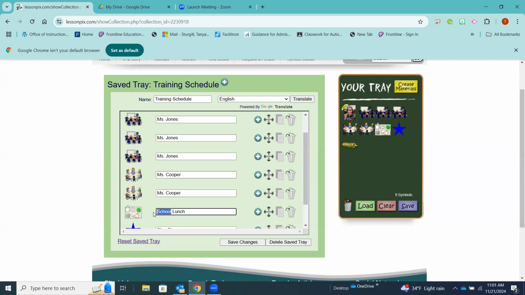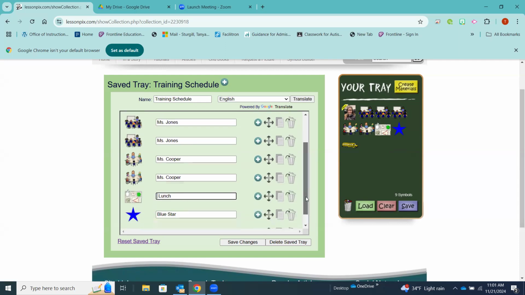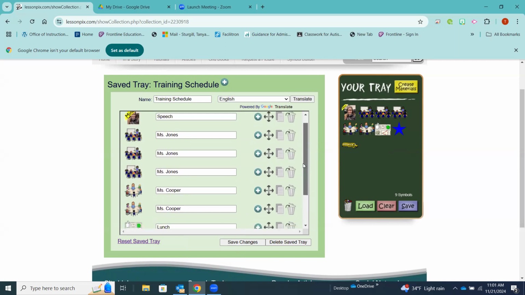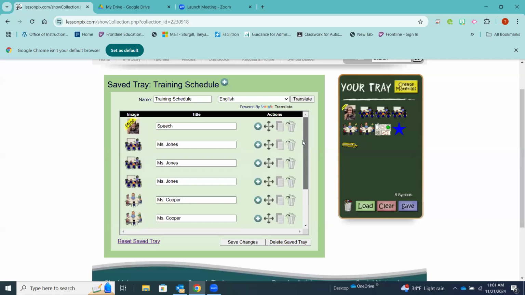I usually take that school off of there and just label that lunch. I need to change this to specials. The other thing that you can do here is this is not, because I'm making a schedule, in any kind of order. Okay. So now what I want to do is put this in order because it's going to save me time later.